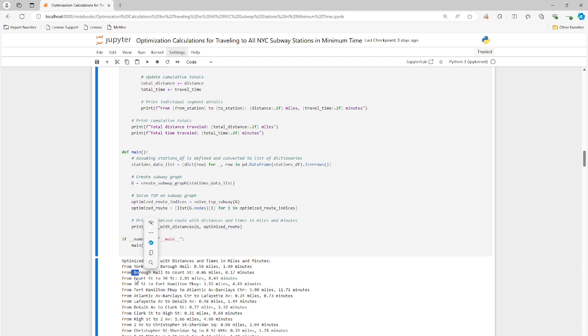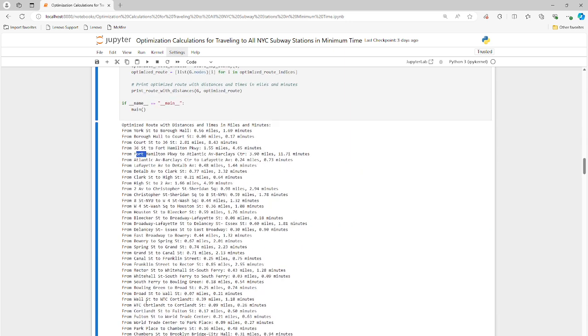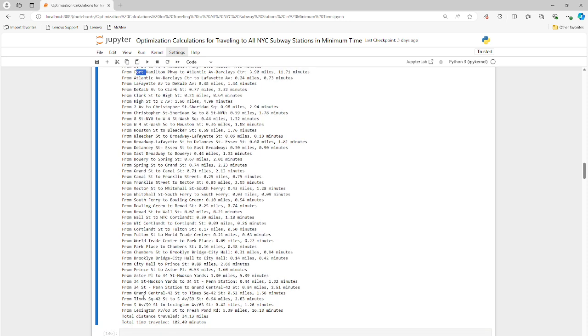Court Street to 36th Street, so these are all in Brooklyn, right? 2.8 miles, so that one's a little bit further, and of course more distance. The further you travel, the longer it takes. 36th Street to Hamilton Parkway, Hamilton Parkway to Atlantic Avenue, Barclays Center, so all in Brooklyn, right? I recognize all these stops. That's down the street from me, and then we get down here towards the end.